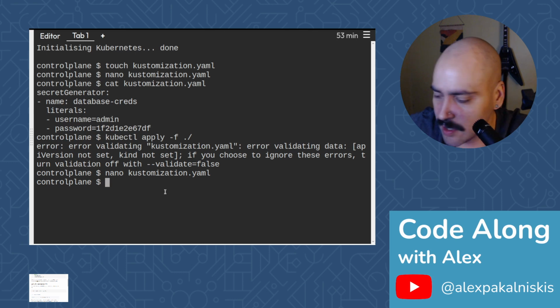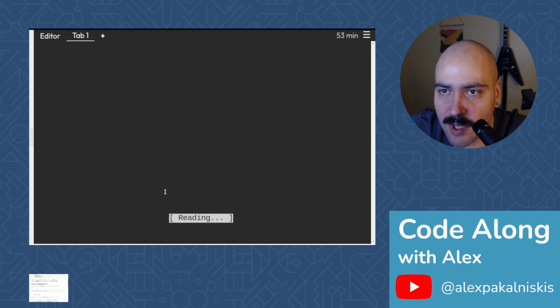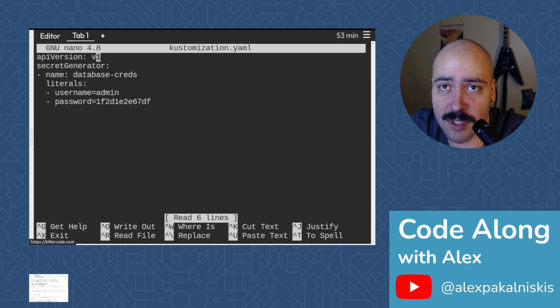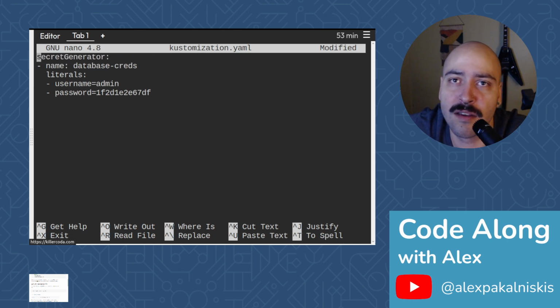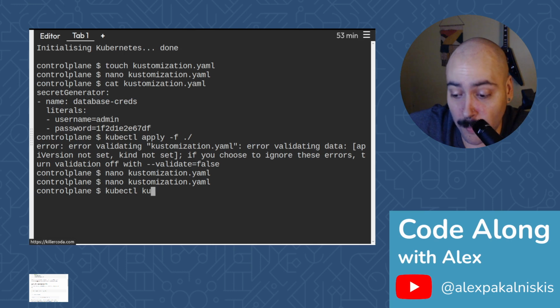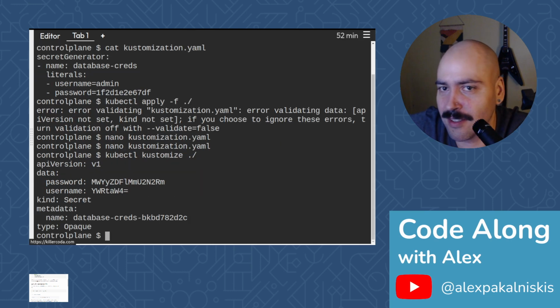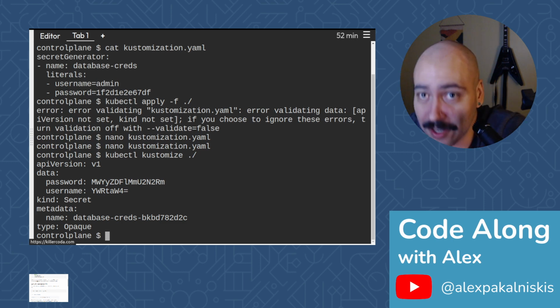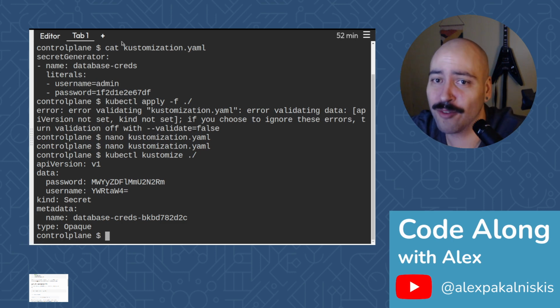What if I try it like this? Let me return to Nano. I'm going to delete this line. Now let's do kubectl kustomize dot slash. I like it. There we go. It didn't yell at us. It auto-populated the things that we were missing for us.